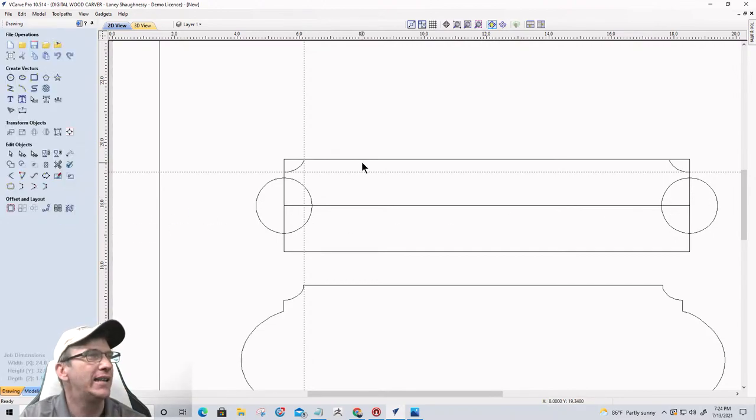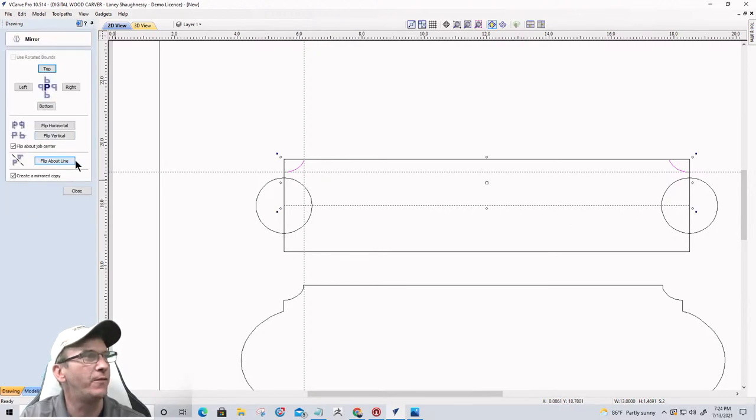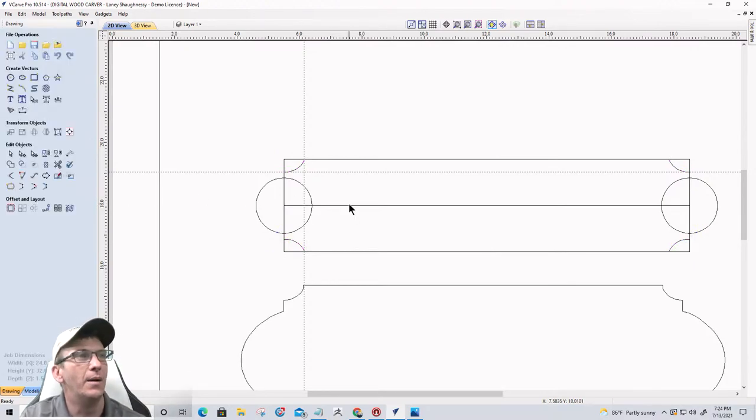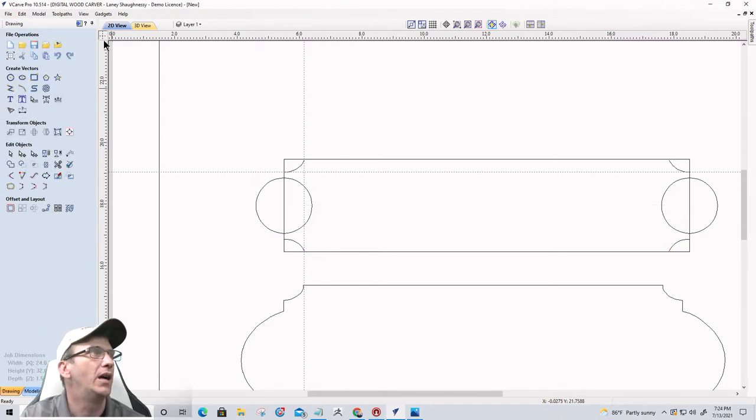And now I can select both of my vectors here, both of my arcs. I'm going to group them together, and then I'm going to select my line last. So these two are selected first, the line's last, and when I mirror, I'm going to just flip about that line, right? So that gets those down there. And now it's just a matter of doing some trimming, right?